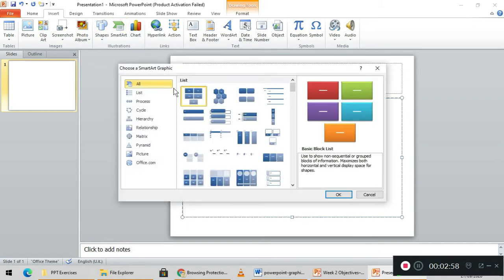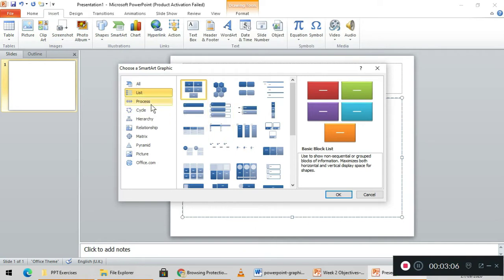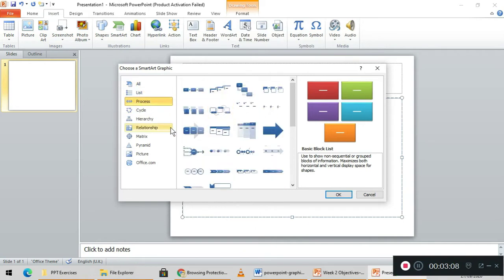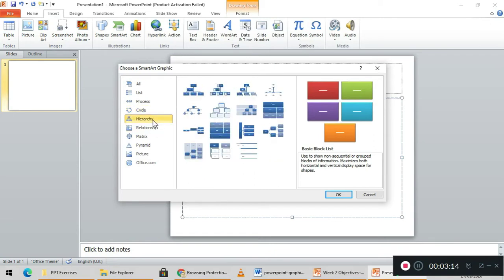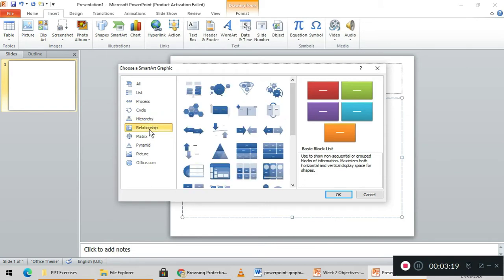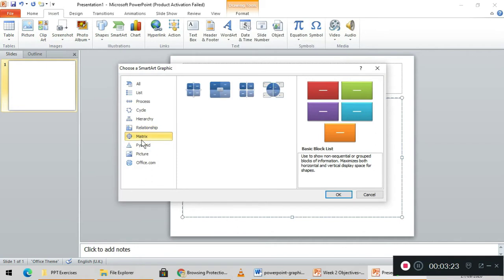When I click on SmartArt graphic, there are a lot of different types here. It shows List, Process if you want different arrows, or if you want a Cycle chart, or Hierarchy. This is what I'm looking for, Hierarchy in our example, with different types of hierarchy and different types of relationships. Just have a look at what each consists of.